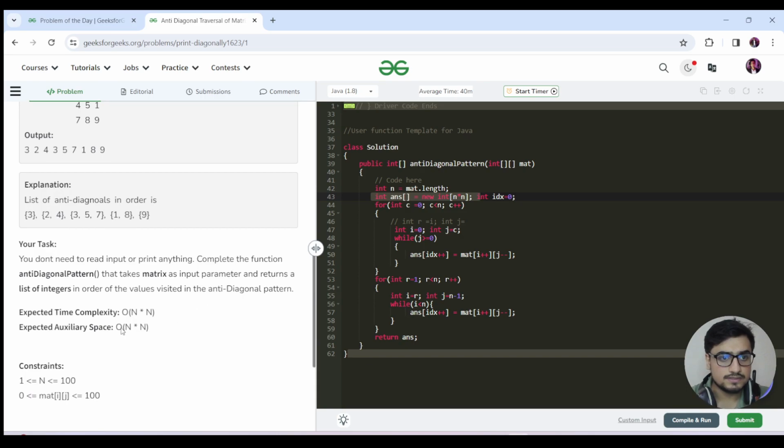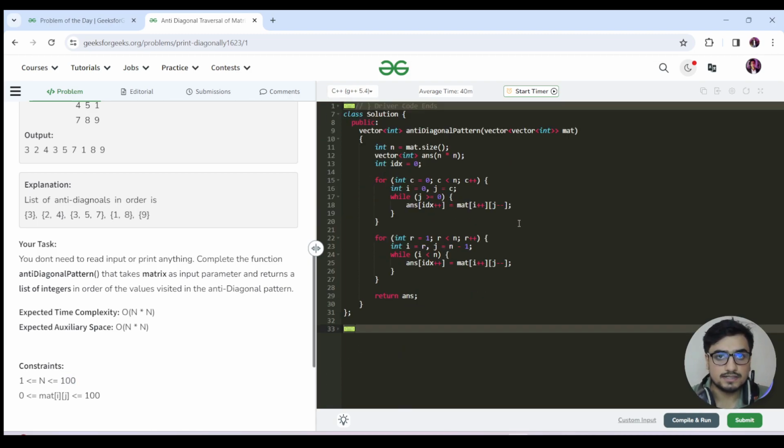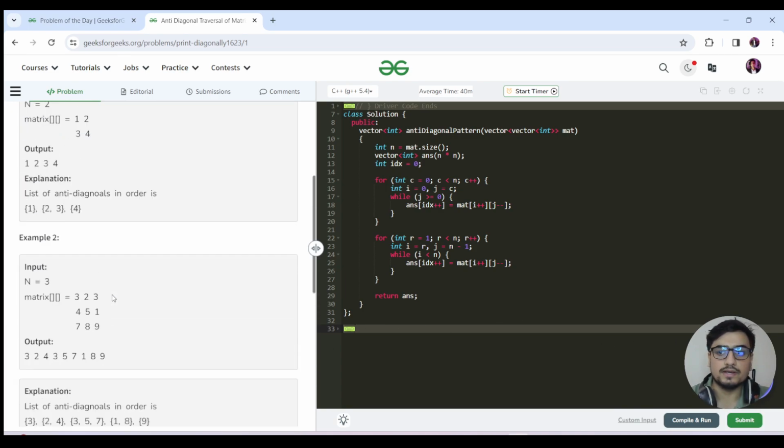Now the constraint here is 100, right? So n cross n will be 10 power 4, and that is why this solution got submitted. Great. We have done the constraint analysis as well and discussed the time complexity. So this is your C++ code. You can take the reference and code the same in your code editor, and you can complete today's GFG POTD in that way.